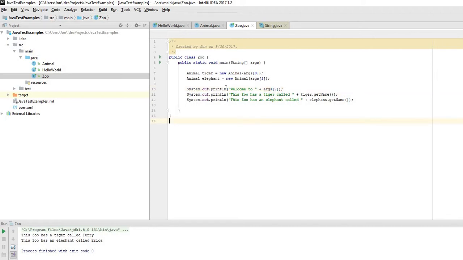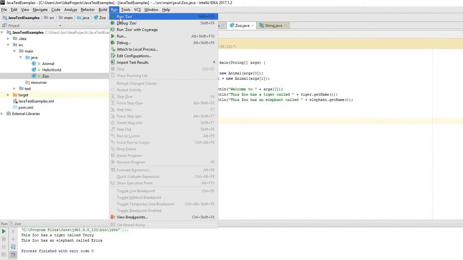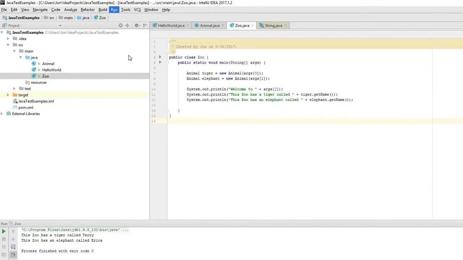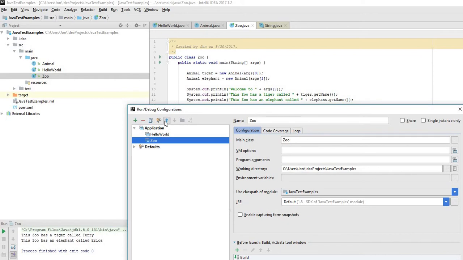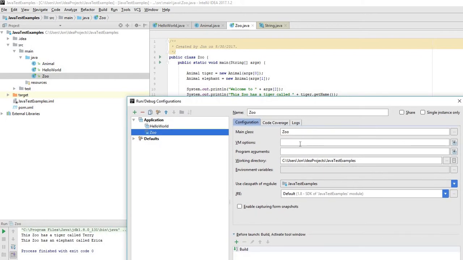Now in IntelliJ, the way you can pass in program arguments like this to fill this parameter is through the runtime executable that we created before. So let's go to edit configurations, and here is the zoo one we created before, and we can put the program arguments here. So we're going to put the tiger's name, which is Terry, elephant's name, Erica, and then I'm going to call it John's Zoo.